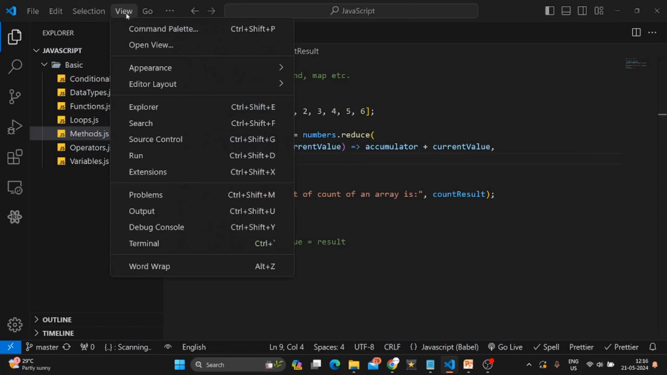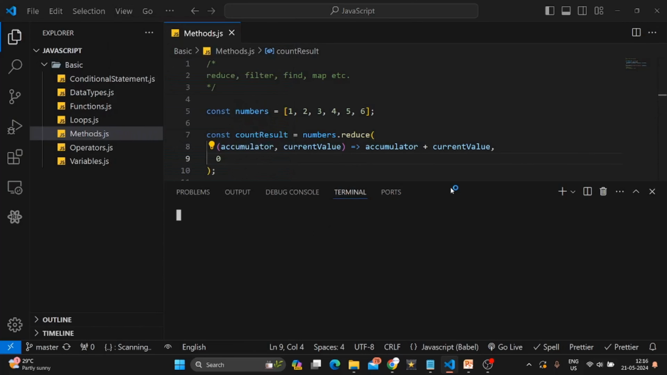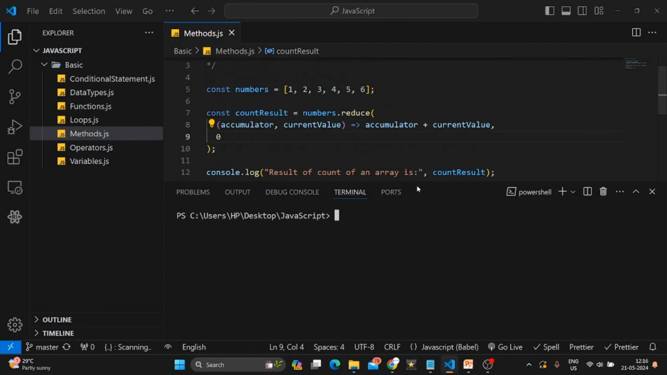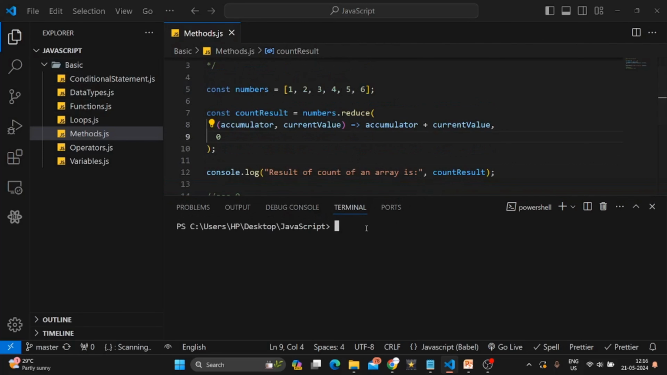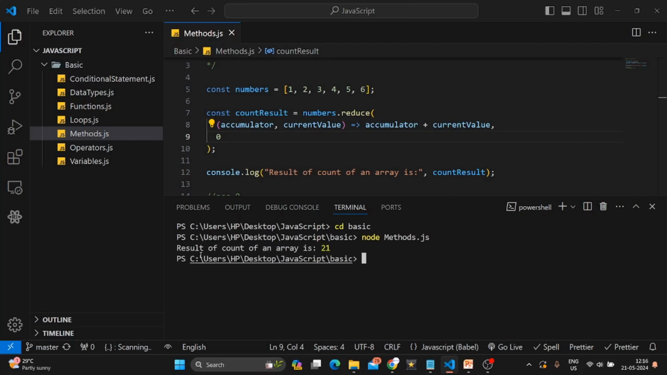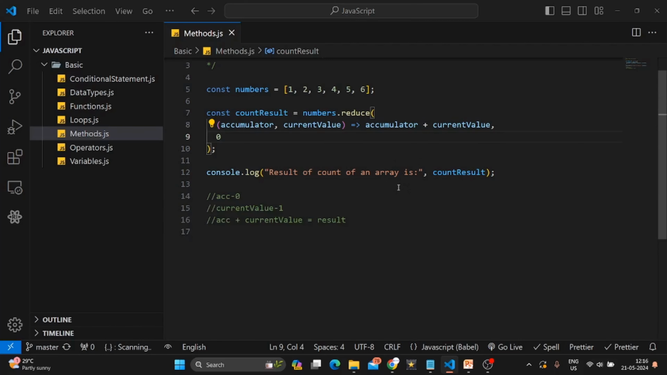Go to the view, then go to the terminal. Once you get into the terminal, get into the basic folder. Let me show you once it got loaded. Yeah, cd basic to get into the basic folder. Now let's run this program by typing the command node methods.js and hit enter. Now here the result of count of an array is 21. How have we received this result? Let me tell you the whole operation, what exactly happens here.